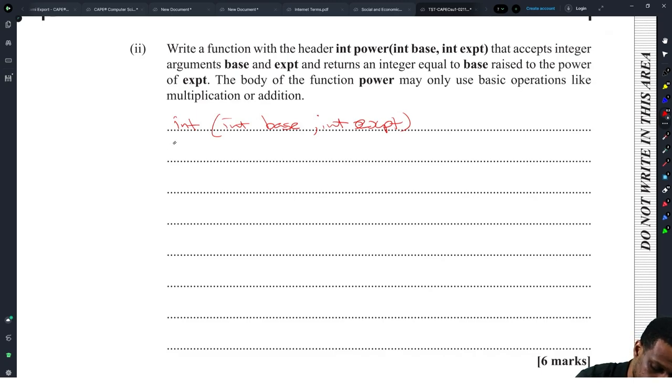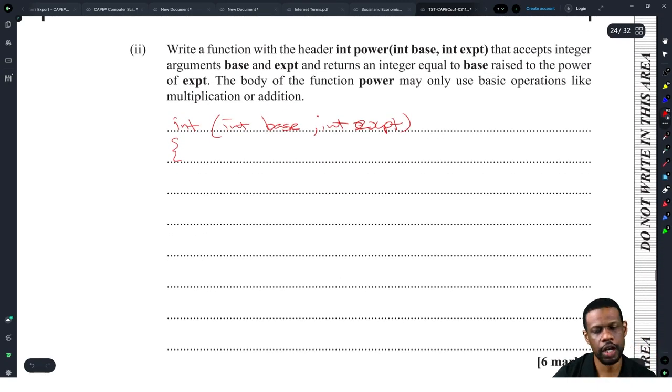Did they give us enough space? Yeah, it should be enough space. All they really need to do is a for loop here to keep multiplying it by itself until you reach the exponent value.